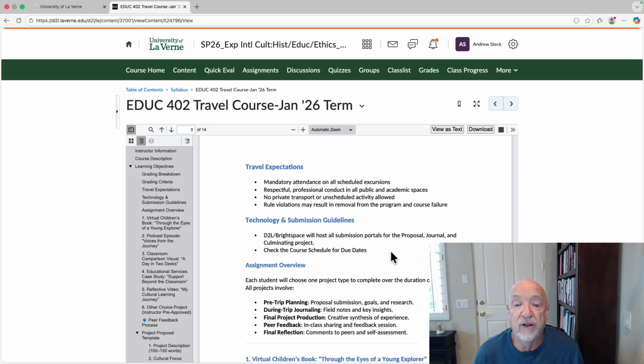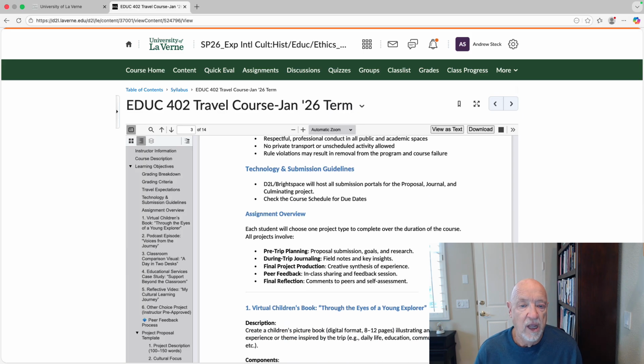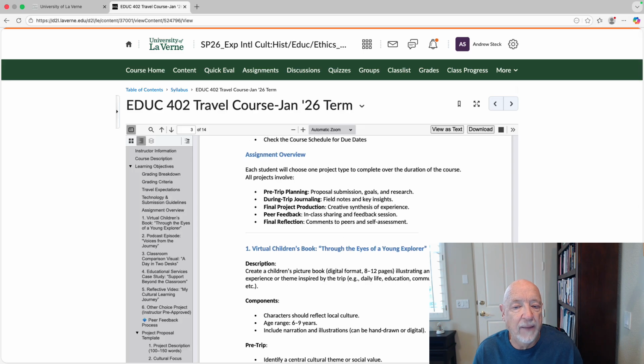Here is technology and submission guidelines, and the assignment overview. So each student will choose one project type to complete over the duration of the course. All the projects involve pre-trip planning, during trip journaling, final project production, some peer feedback, and a final reflection. These are the 6 options you have.